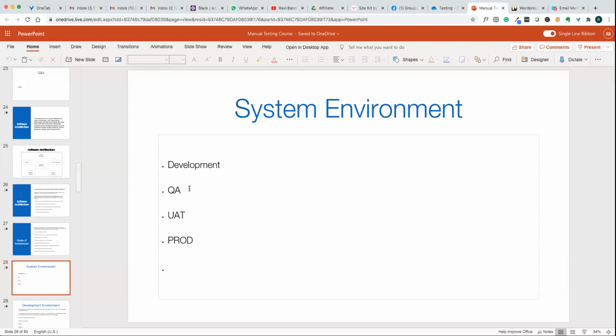In the QA system, we test the application and identify what is working and what is not working. Then we raise issues. QA means quality analysis? Yeah, quality assurance. Okay. Software testing normally is called quality engineering, so this is quality assurance.